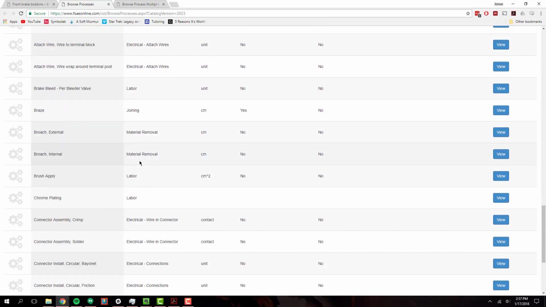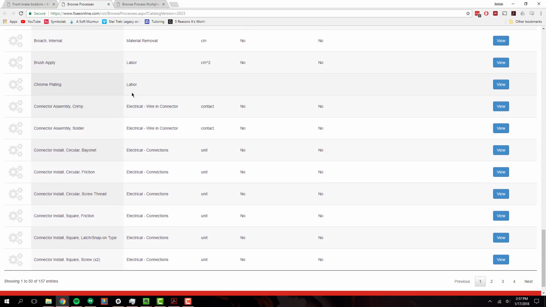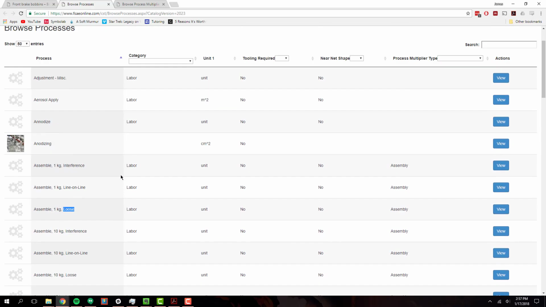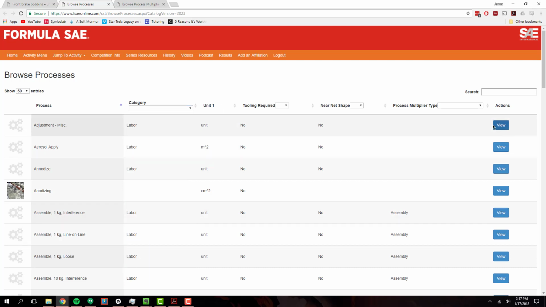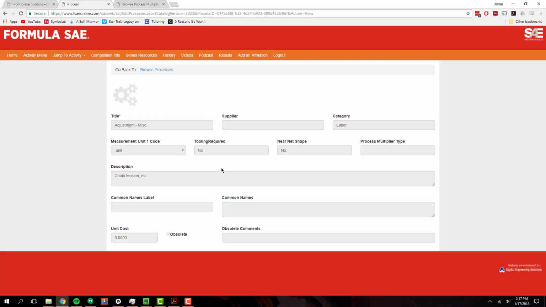Then, of course, we have some electrical ones. And also, if we scroll back up, coating, composites, fasteners, all of them are fairly self-explanatory. If you're confused about any of them, feel free to hit View, in which case there normally is going to be some kind of description that will help you understand what exactly it is for.